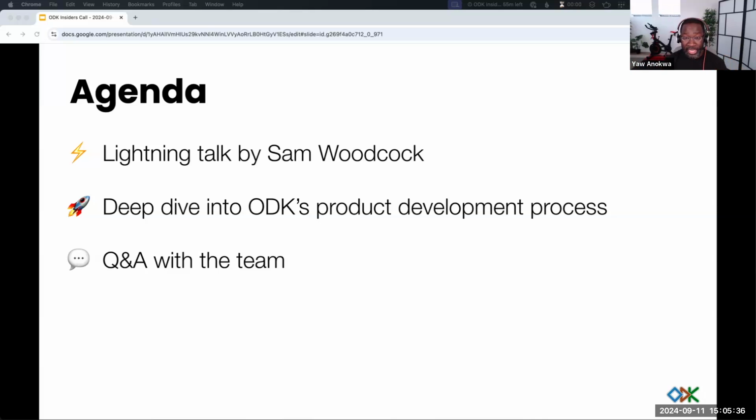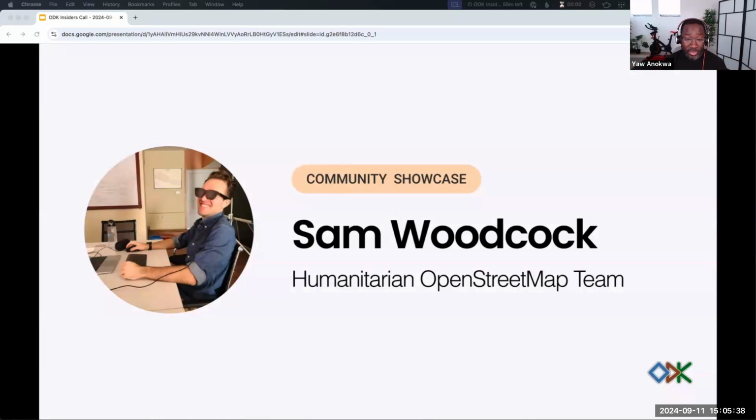But before we get into that, I wanted to welcome and introduce Sam Woodcock. Sam works at HOT, which is the Humanitarian OpenStreetMap Team, and they've been using ODK in their Field Mapping Tasking Manager, FMTM. That's a tool that really helps folks who are doing mapping coordinate and streamline communication among field teams. Sam will describe some of their experience and lessons learned contributing code to ODK.